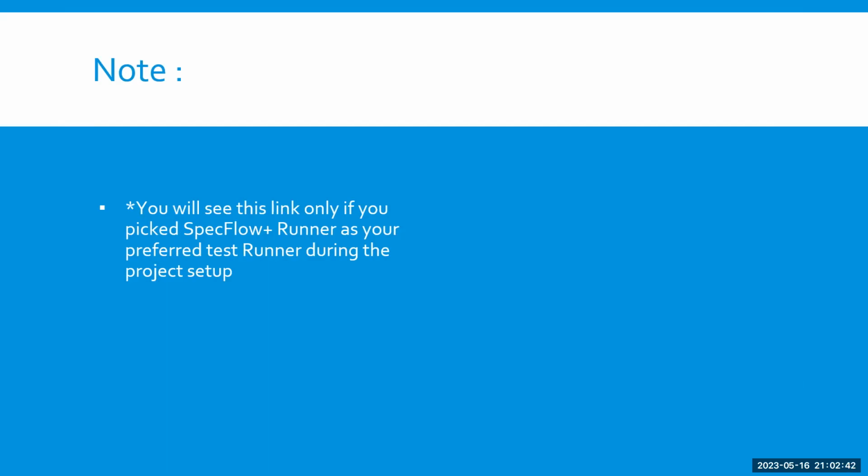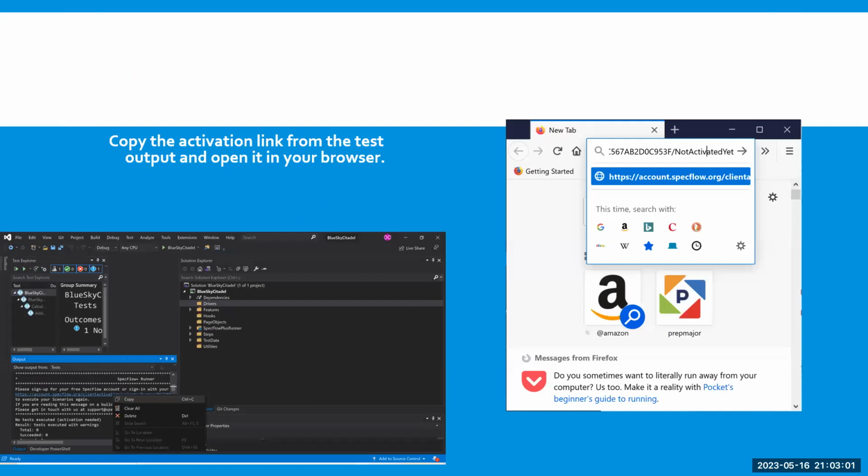And you can see there is an additional note here to say that you will only see this link if you pick SpecFlow+ Runner as your preferred test runner, which I've explained earlier. So during your project, if you select this particular test runner, this is when you activate your SpecFlow. You need to copy the activation link from the test output and open it in your browser, which I've said, and you can see the screenshot.